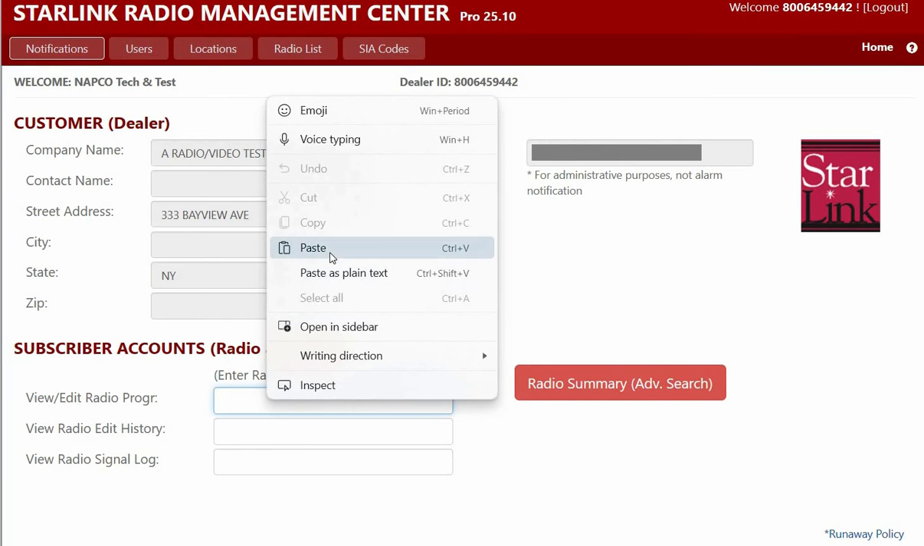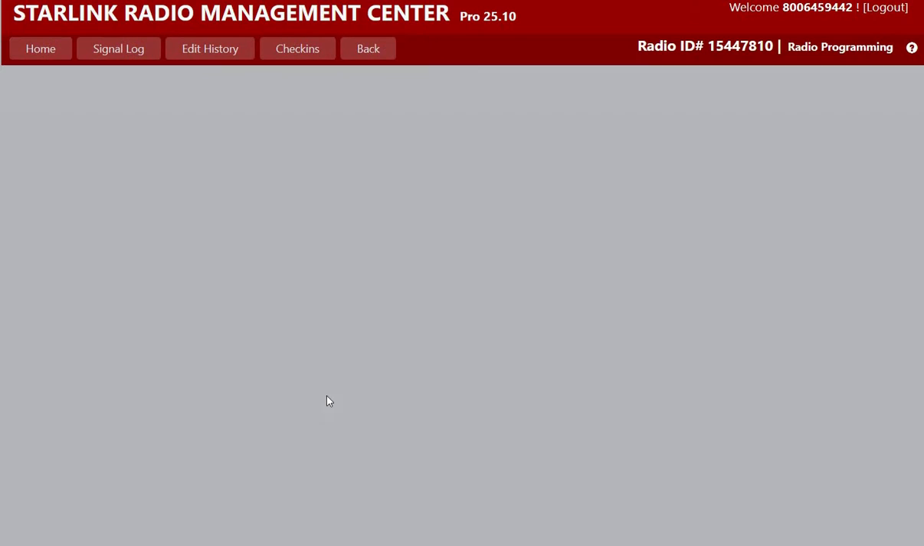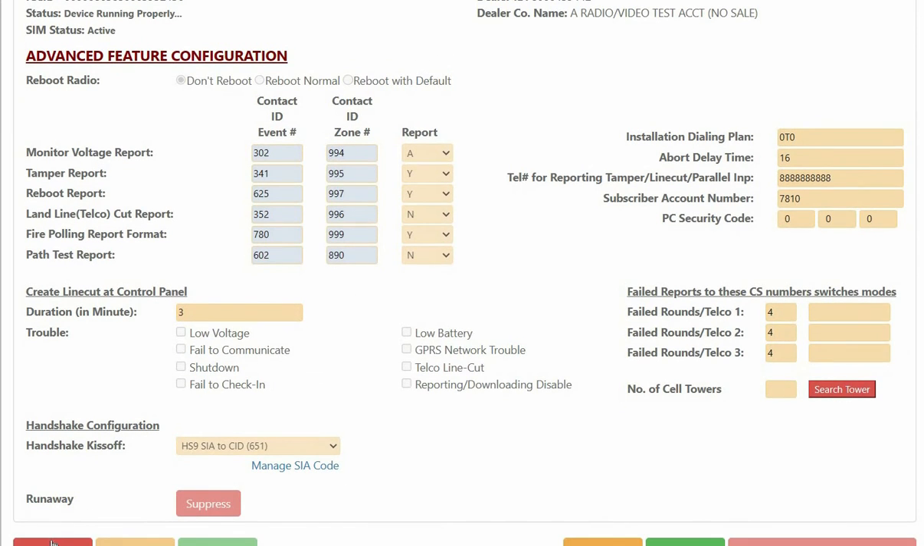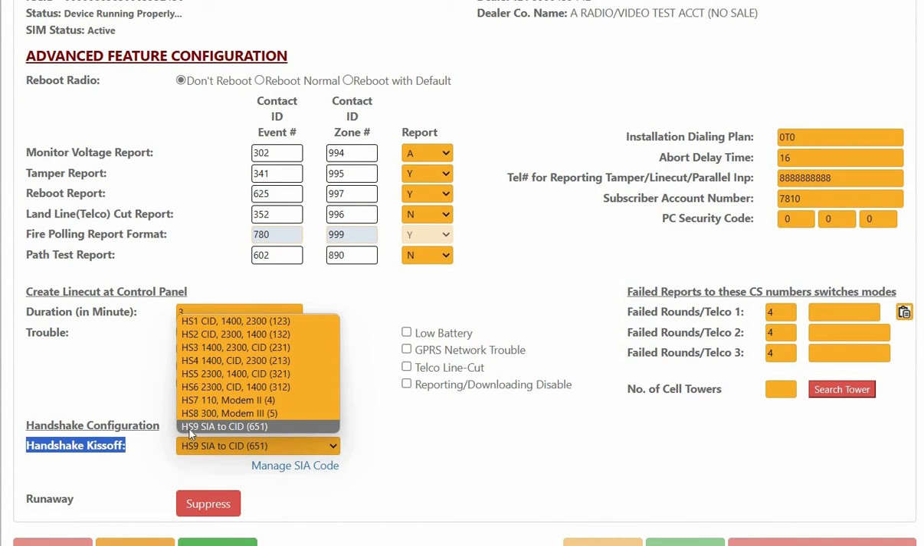Now when we pull up the radio, we have to do a little bit of programming on it to set that. We're going to go into the Advanced tab, and then you're going to set it to HS9. That's the SIA to contact ID, is the last one with the 651 order.